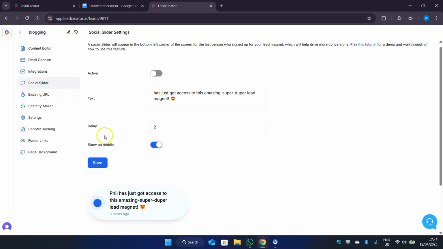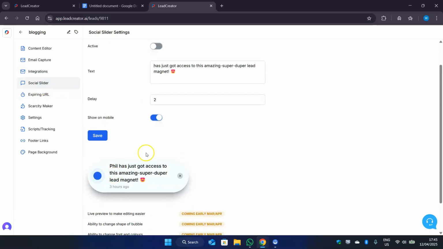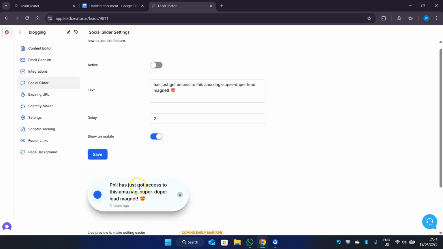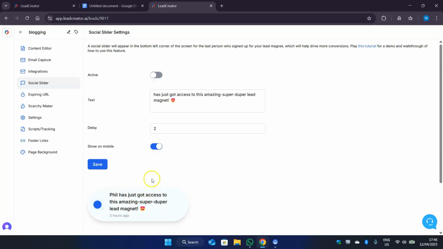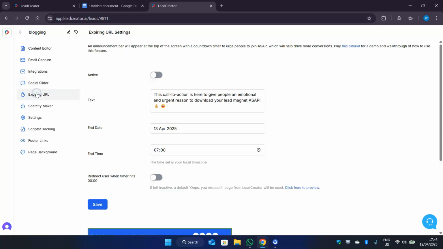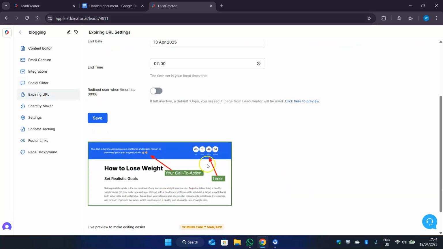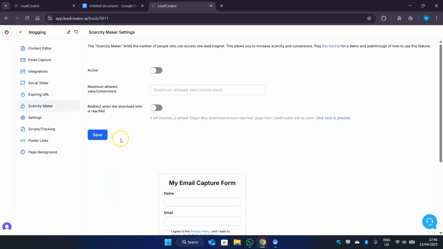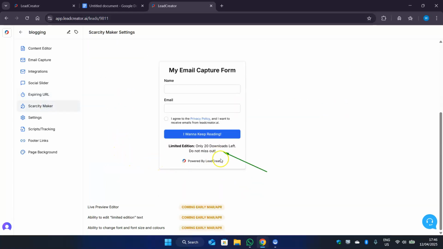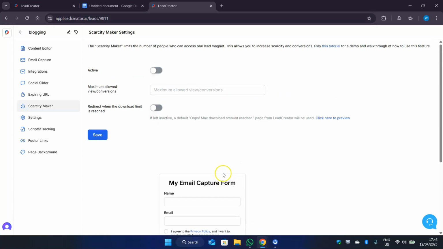Social slider there. So, you know, put a bit like, I've got access to this amazing deal, so you can make it look a bit more urgent if you want to. Then the next one, you've got an expiry URL, guys, so you can have the time counter on the top there. So you've got 11 hours to go if you wanted to do that. And then you've got the scarcity marker here, which is basically saying you've got 20 downloads left. So you could use that if you wanted to.